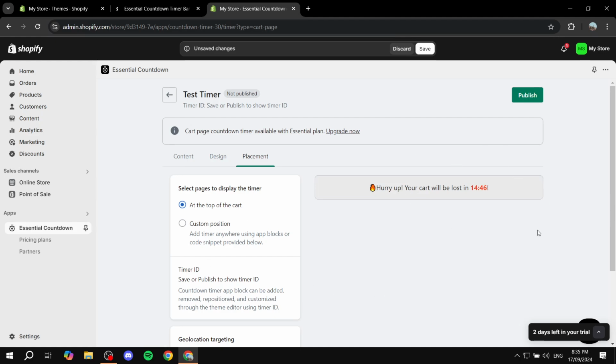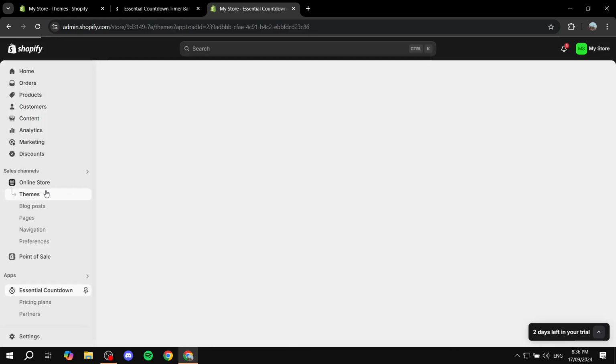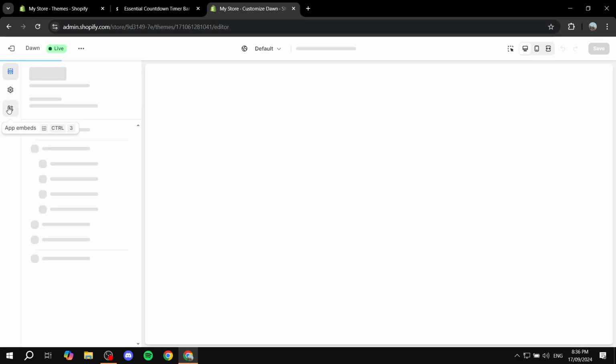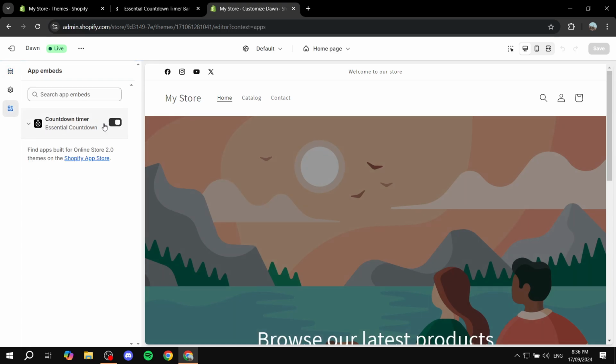And then finally, once all of this is done, you will need to just click on publish on the top right. And then you will need to enable the app. Obviously, you will require the actual subscription here in order to actually get it to the plan. But after you're done here, after you click on publish, it's not going to show just yet. You will need to go to online store, and then you will need to click on customize and enable the app from within the embeds here. So let's just go ahead to app embeds and make sure that countdown timer is turned on.